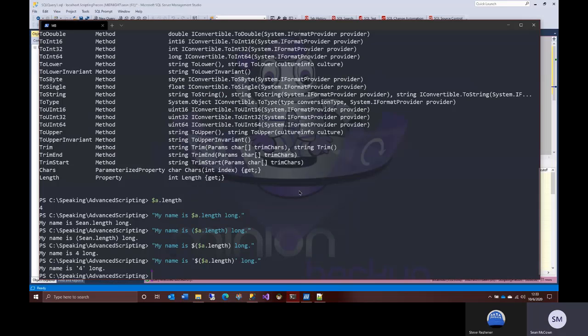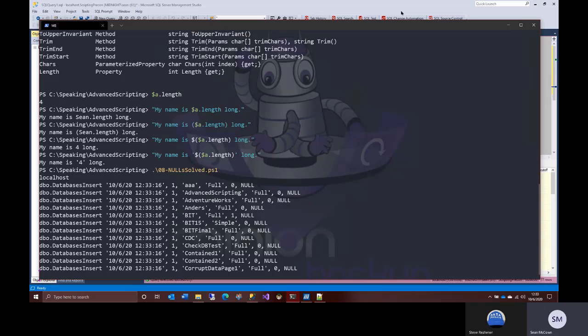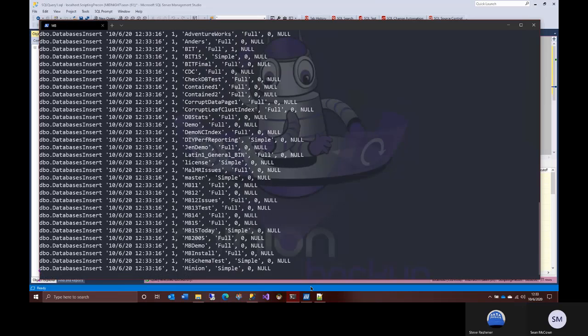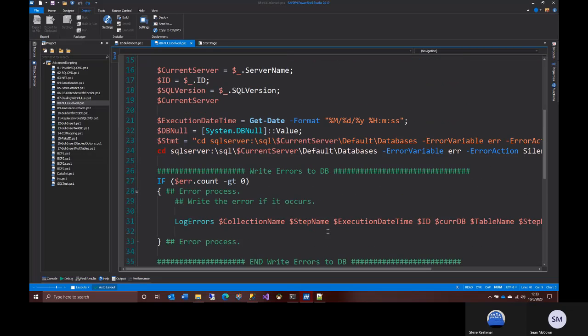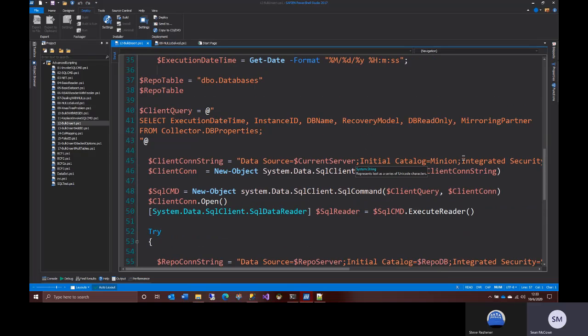I'll say 08. There we are. And let's just watch this. Okay, you get a good sense for how fast it's going. And in here, we're selecting everything from, oops, wrong one. There we are. And here we're selecting everything from collector.db properties. So I'm just going to do that. Come on, man. There we go.